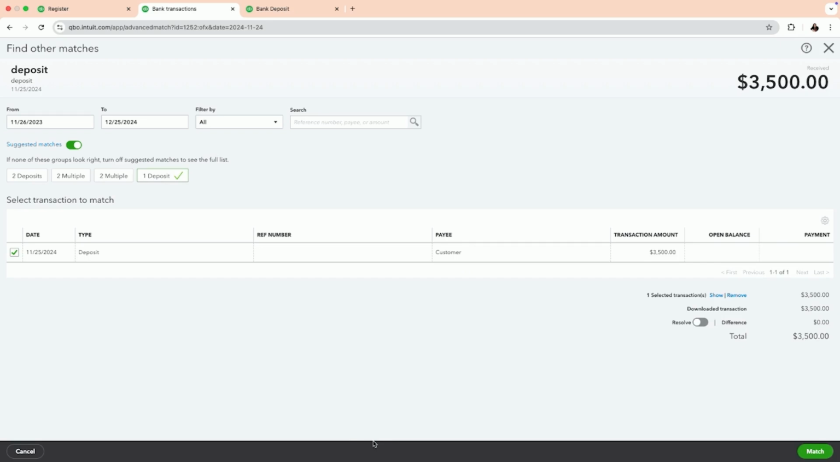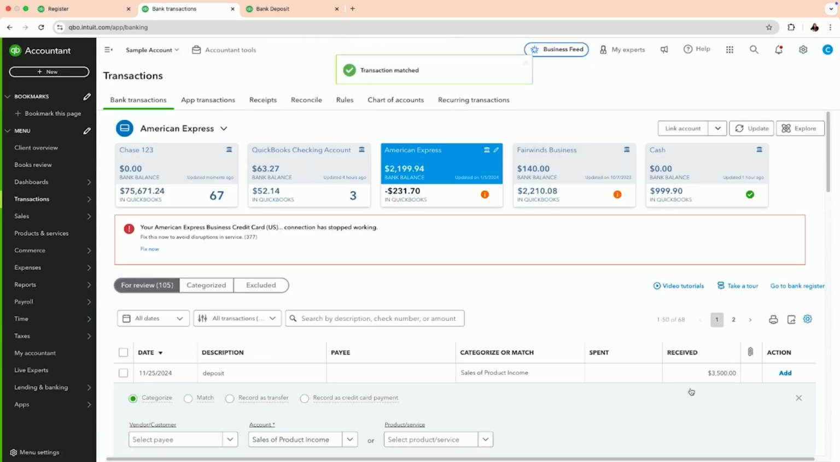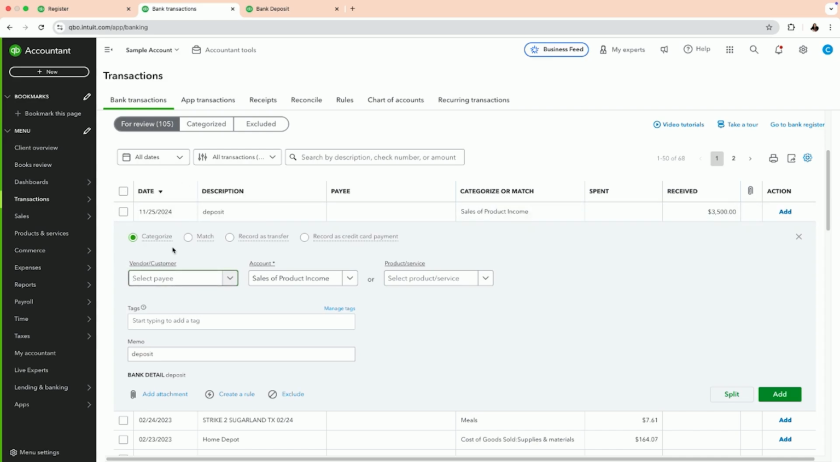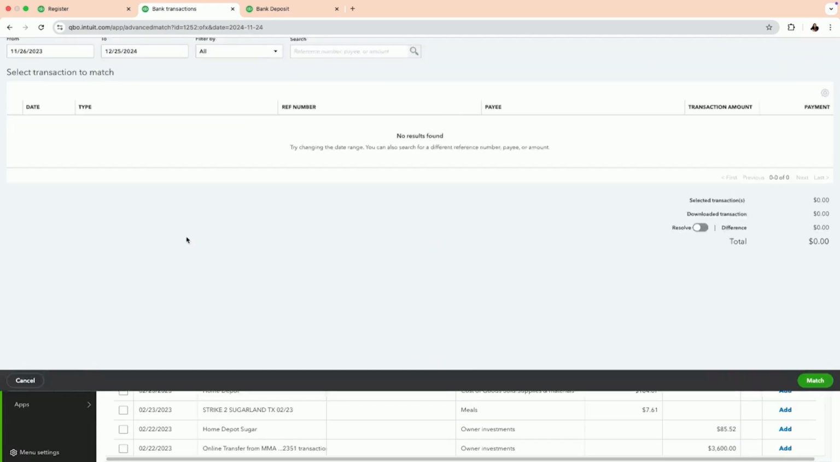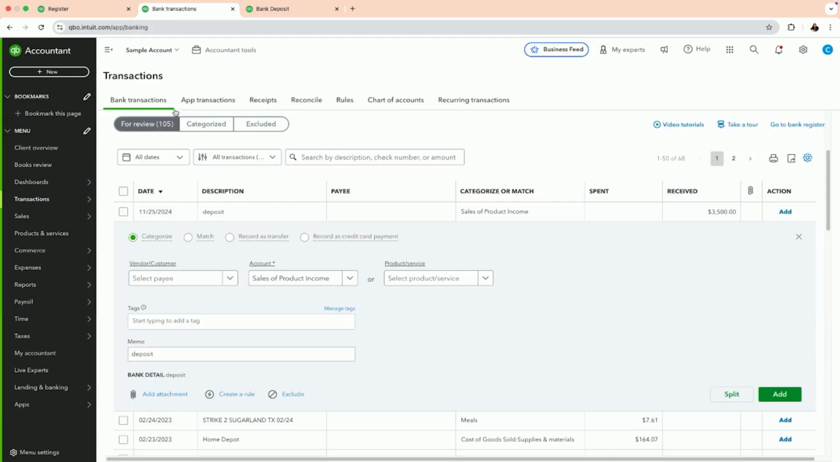That's very important. This is going to guarantee that you're following the right workflow for QuickBooks Online. Okay, so I will go ahead and click here. Okay, match. Did I go too fast? No, it happened. It just didn't.